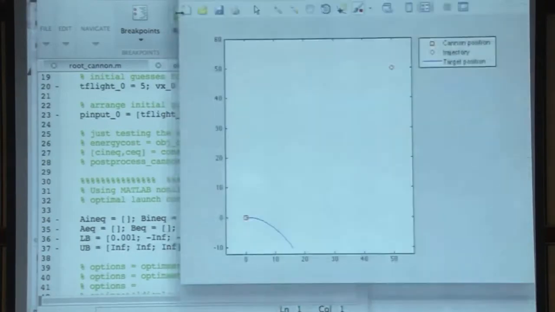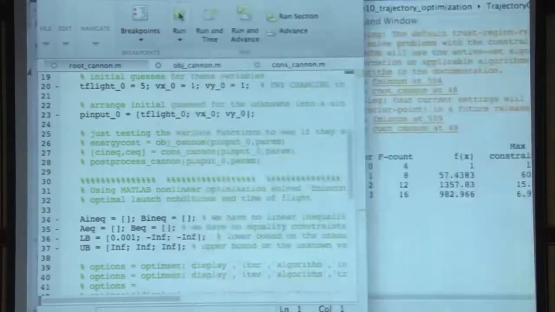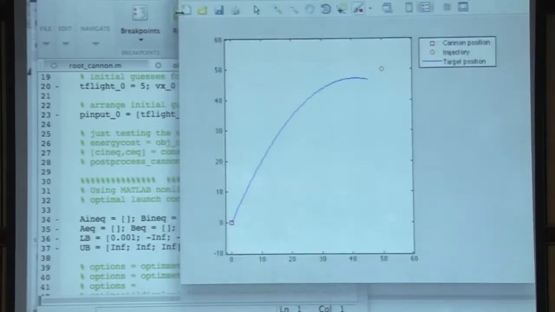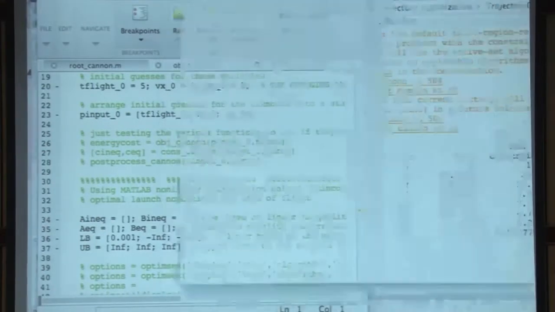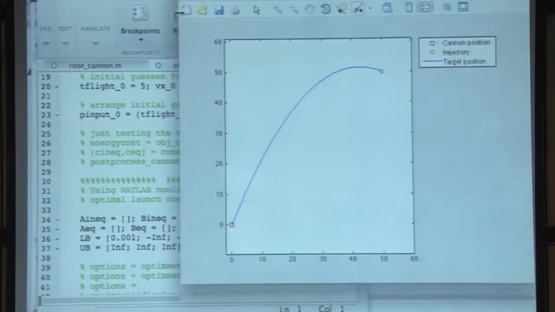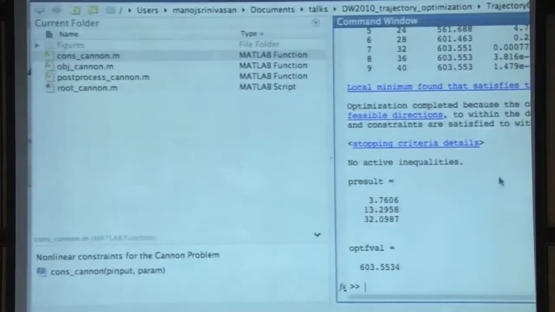Just for fun, I'm plotting the intermediate solutions as it searches for the correct answer. You notice that initially it's not far from satisfying the constraint, and then it now is pretty close to satisfying the constraint, and now it's just tweaking the kinetic energy so that it's minimum. It's stopped now, it looks like. So it seems happy.